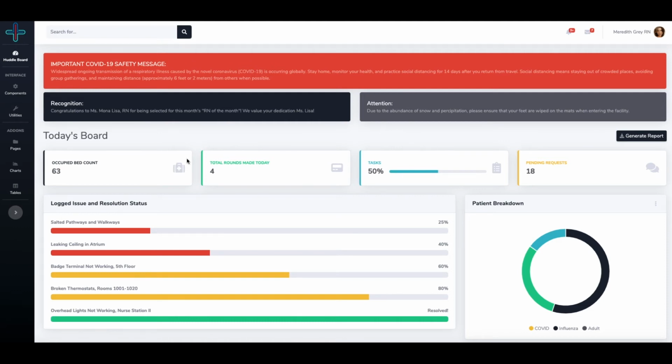So inside of our first level of key metrics, we have a couple of cards that just identify key stats and measurements, again, associated with our facility. We've got an occupied bed count as a sample statistic. We've got the number of rounds that I've individually made today. Let's say that I have a task list that I'm managing, potentially as part of something that's attached to the huddleboard. We could integrate that here as well. And then any pending requests or other to-dos that maybe haven't been picked up.